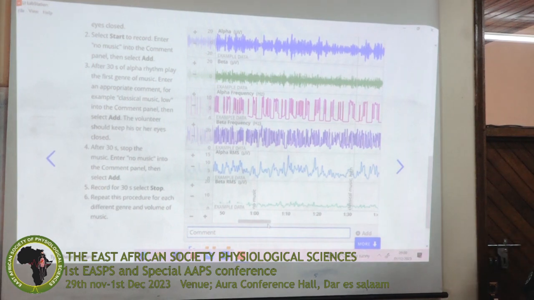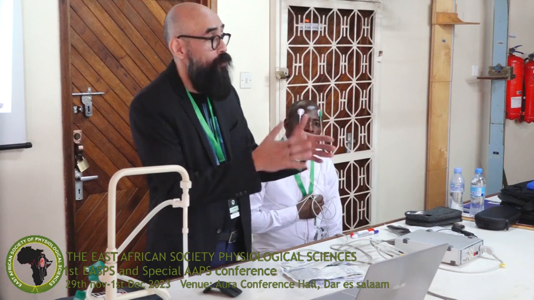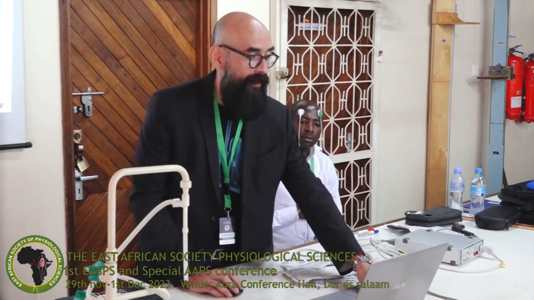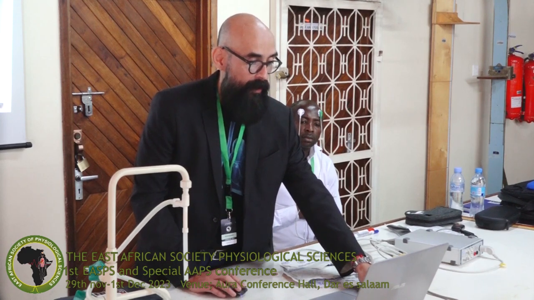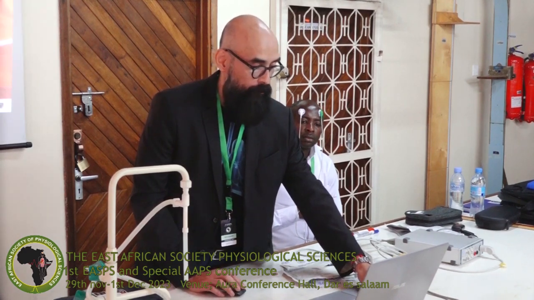So we are moving. With more electrodes and in depth, we also have a different configuration that will allow you to have multiple electrodes.